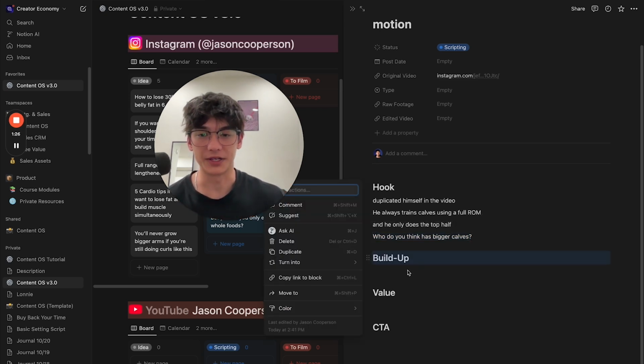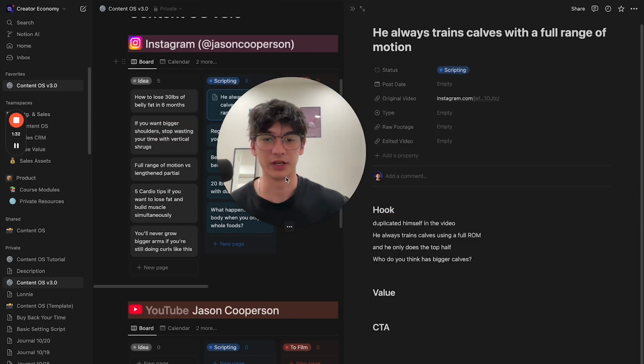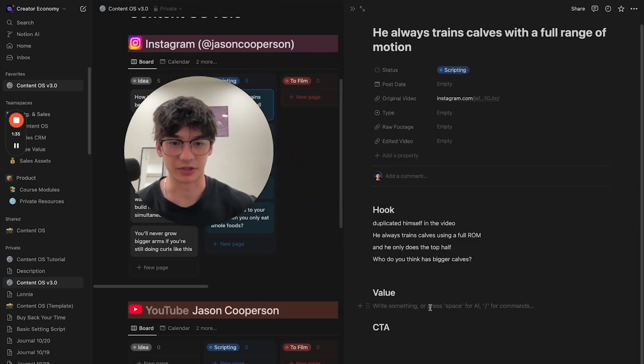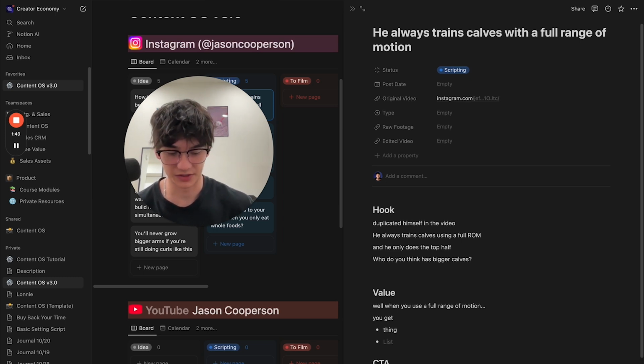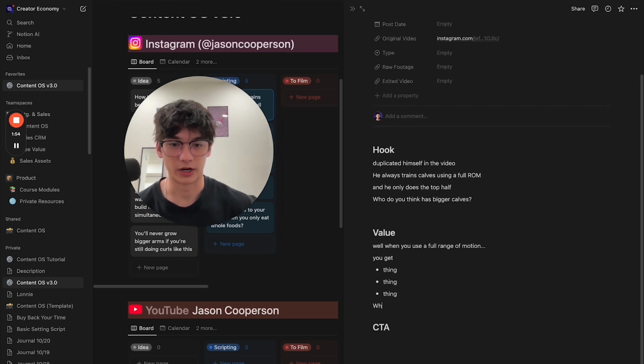So you don't always need to do a build up. It's an extra step if you really want to do it. Okay. But pretty much how I'd script this out is, well, when you use a full range of motion, you get this, this, and this. And then whereas when you only train the top half, you get this, this, and this.